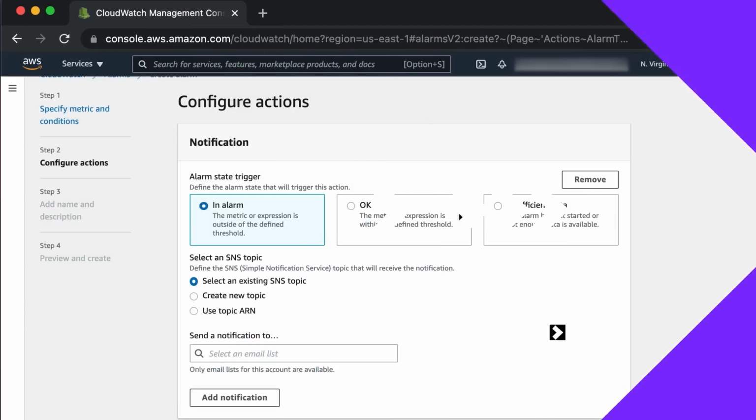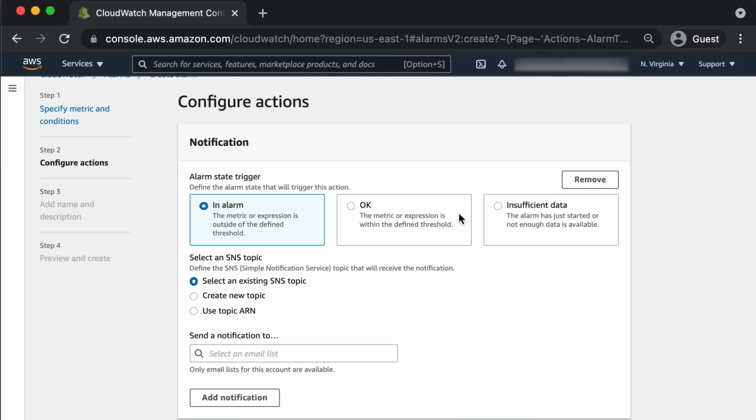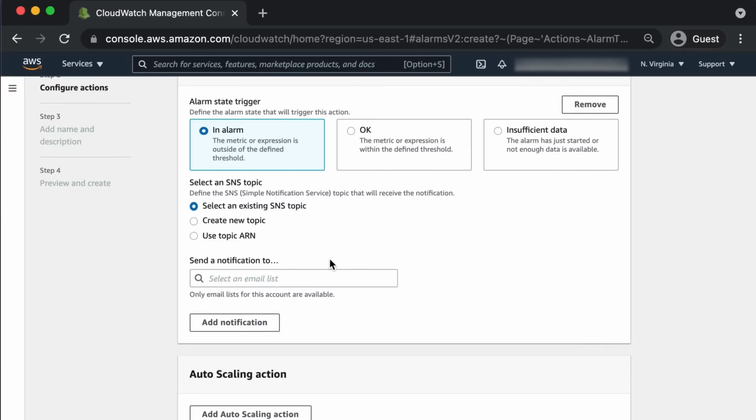The next section is what do we want this alarm to do once it's triggered? The CloudWatch alarms have three states. It can be in alarm, okay, or insufficient data. In our case, we want this to be triggered when the alarm is in the alarm state. And so if it's okay, then we don't care. We don't want to be notified.